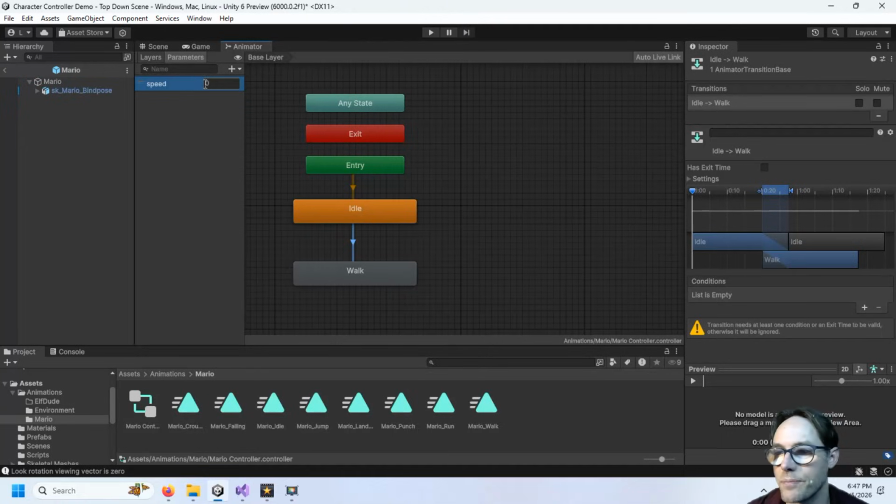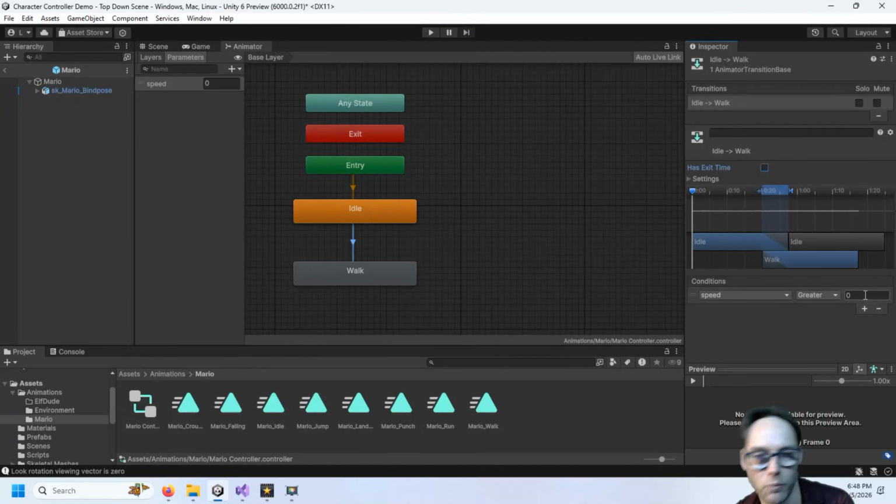We have a value of 0. And then over here, I'll hit the plus sign. And now you can see that it grabbed our condition. And we want to transition to walking if our speed is greater than 0. Good enough. Now you can change this. You can make it 0.1 or whatever, but I think 0 is going to be fine.